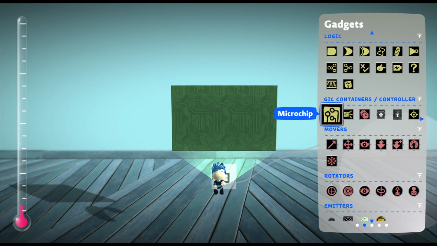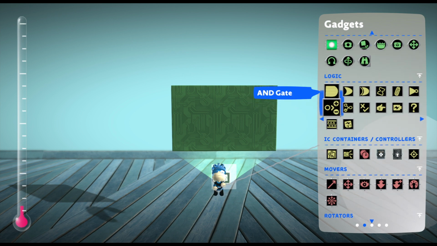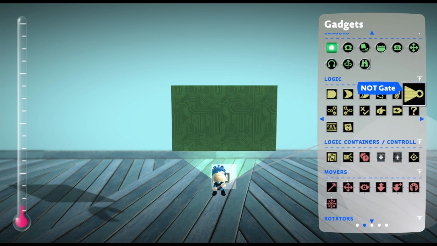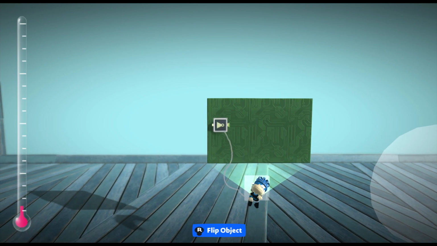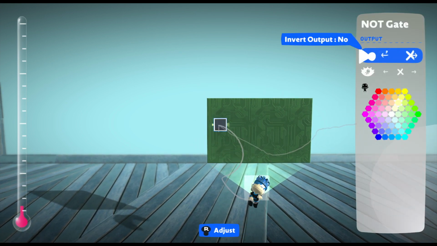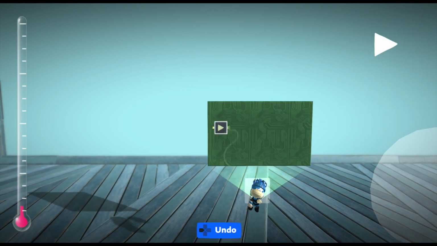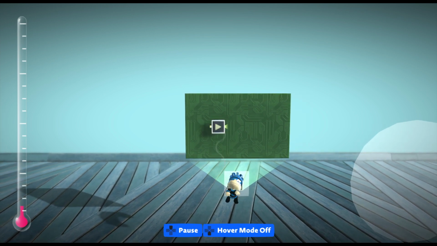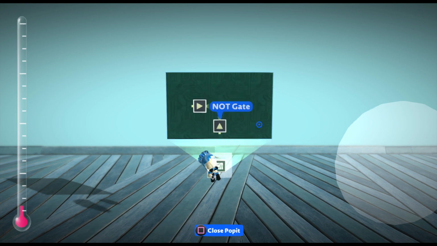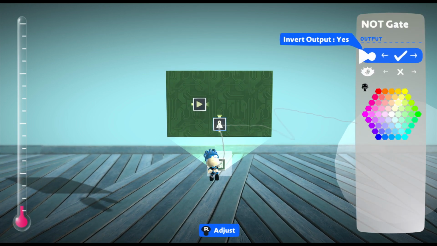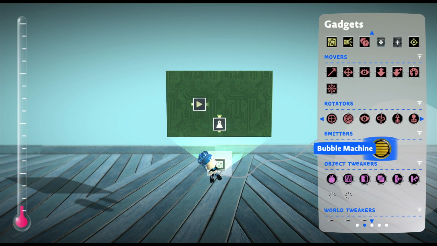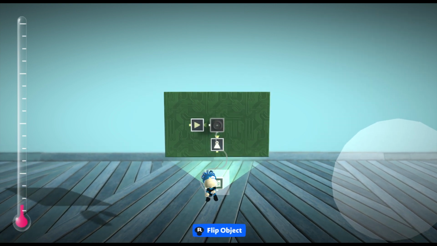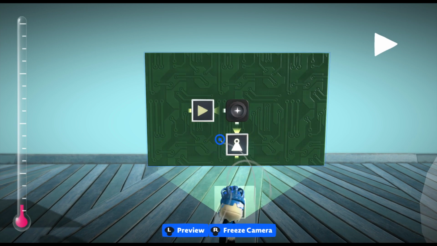Now this will be important later, but I'm going to just keep this here for right now. So on the microchip, we need a NOT gate. This one's going to be non-inverted, so this is going to be our active point here. And then make another one. This one is going to be inverted. Now I go down to the emitters, grab an emitter here. I'm going to place it down like so.